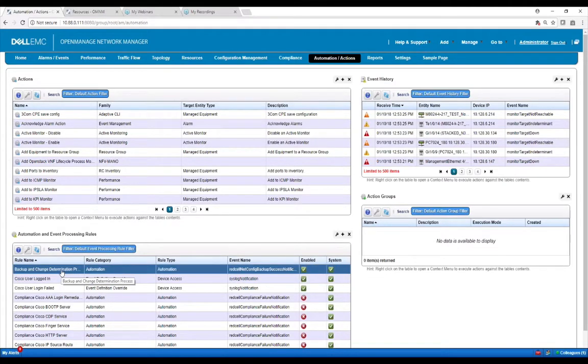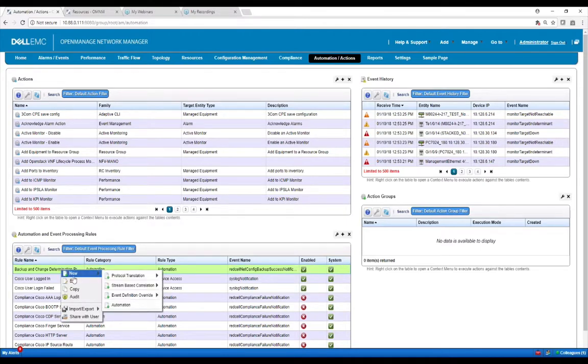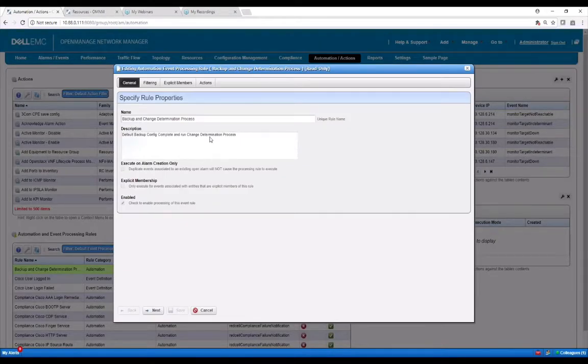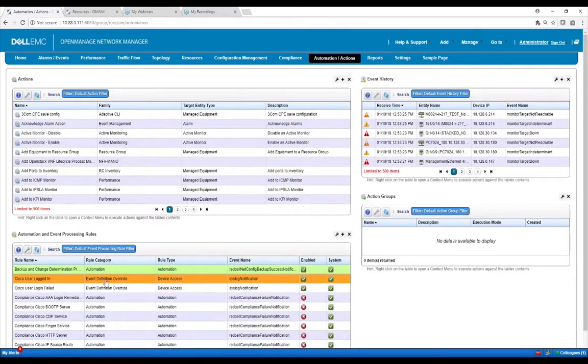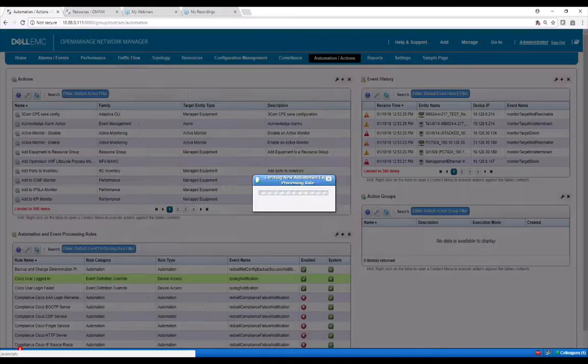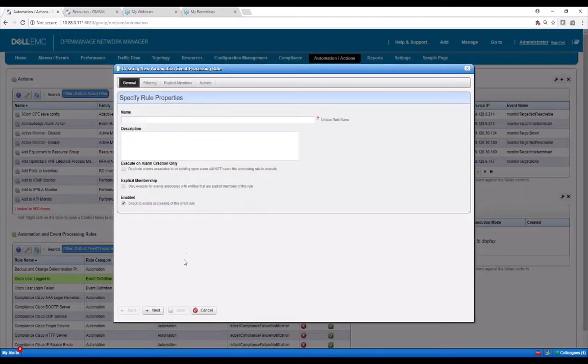Again, the automation can run. Go back to one of these screens here. Let me grab one that's new automation. So you can have these execute only on alarm creation only. If you want to use the explicit membership, this will be checked here, and it would only execute against certain targets. Gives you a little more flexibility there.